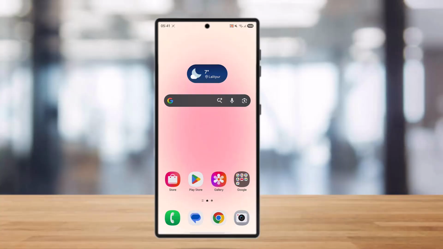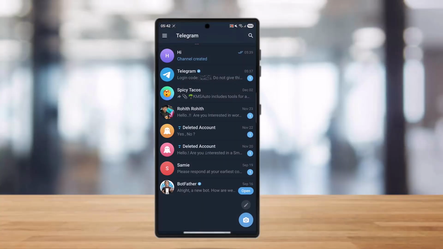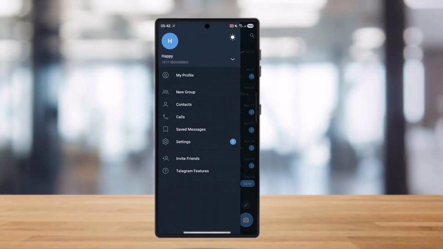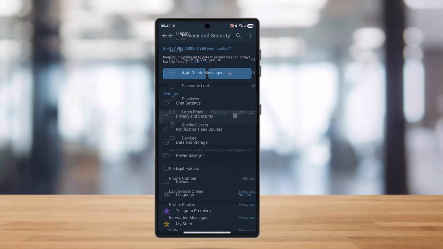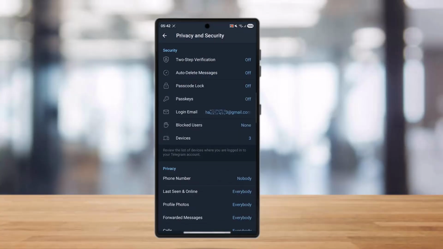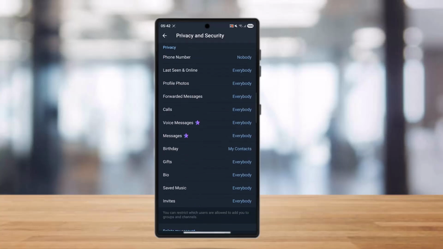So if you want to stop spam on Telegram, all you can do is simply open Telegram. After this, you need to tap open the three dots on the left hand side of the menu and tap on settings. Now simply scroll and go to privacy and security. There you can simply limit who can add you to any groups.